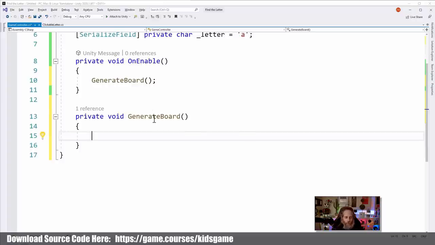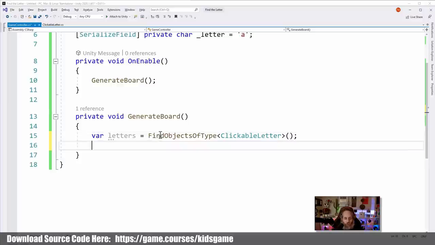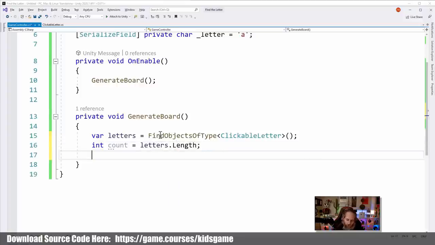Instead, I want to get all of the clickable letters. So I'll say var letters equals find objects of type. Got to add an S there, that's plural. And we'll get clickable letter. It's going to give us back all of our clickable letters. And then I want to get a count of them. So int count equals letters.count or length. It's going to tell me how many we've got.